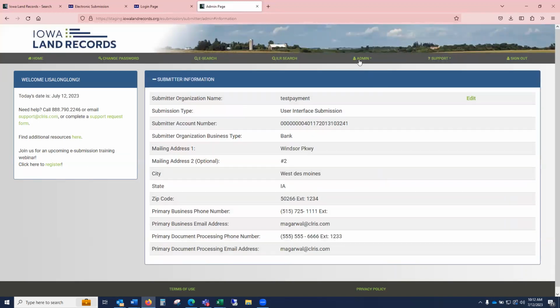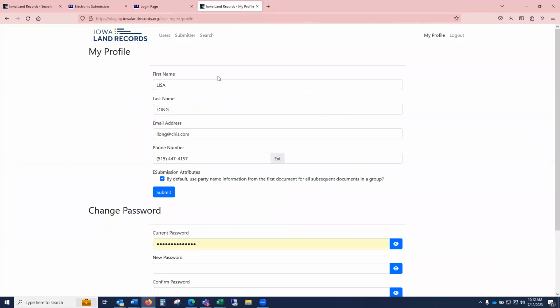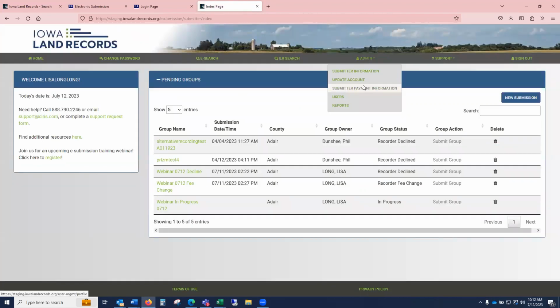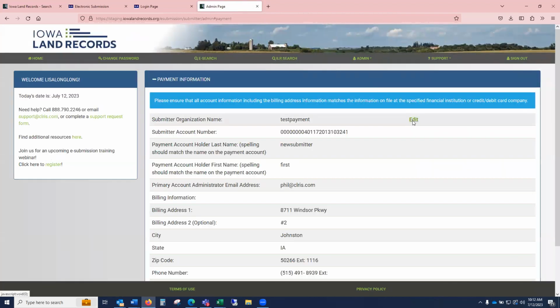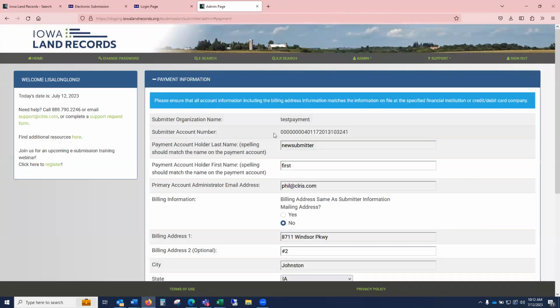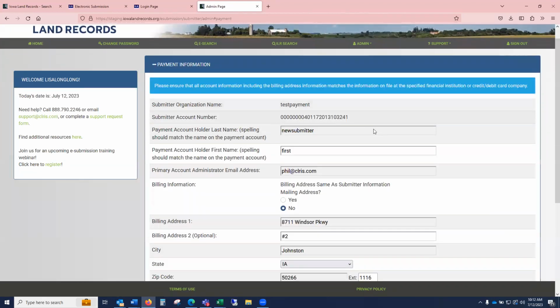And then the next one is if you wanted to update the account. Oh, as an admin, I have both functions. So I've got this here, which is exactly what we saw before. And we're going to go back here to submitter. Back to admin, submitter payment information. Again, you're selecting edit if you wanted to make any changes. And this is an internal account number for us.